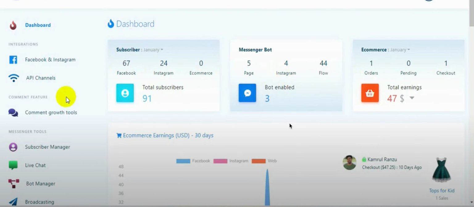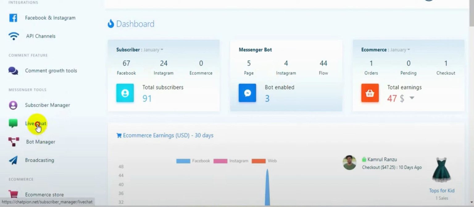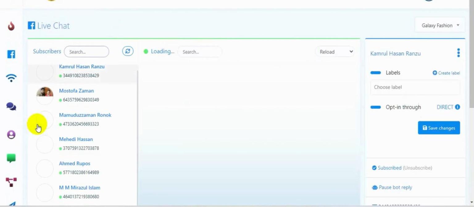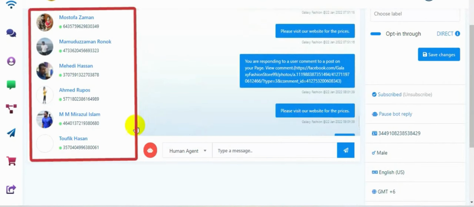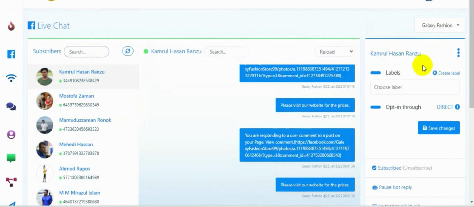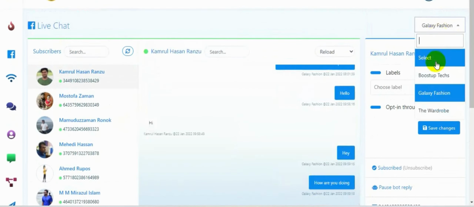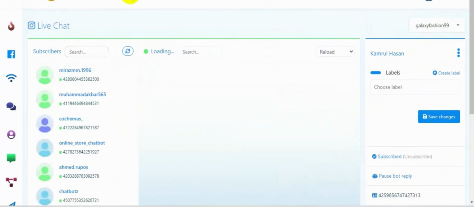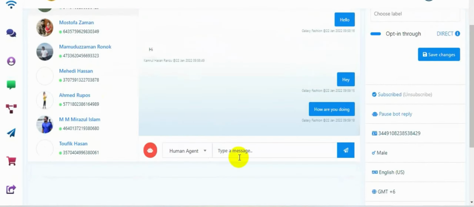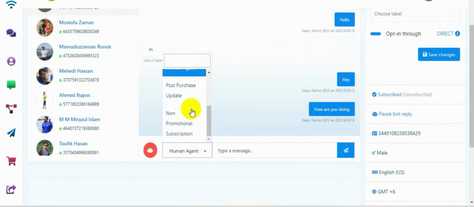The last but not the least feature that we will see now is live chat. Now we don't need to go back to Messenger and Instagram DM to communicate with our subscribers. We can do that right on the ChatPion's live chat. We can see all our subscribers on the left side. We can change the page from here. Also, we can switch back and forth to Instagram and Facebook accounts. We can send message by changing the tag.